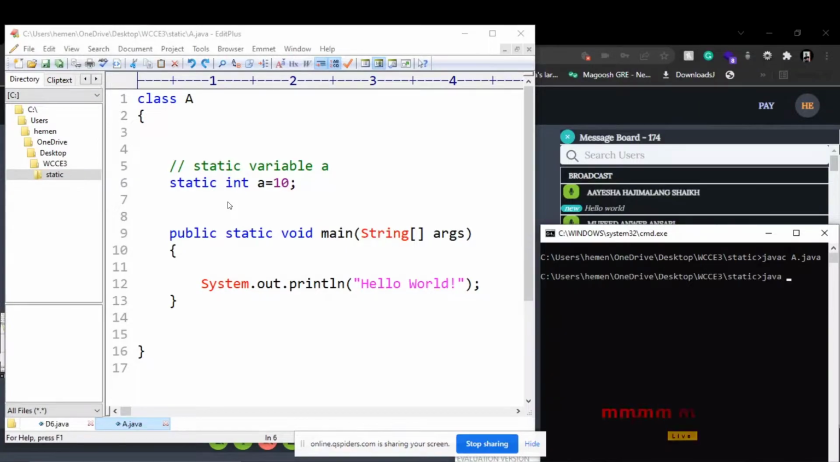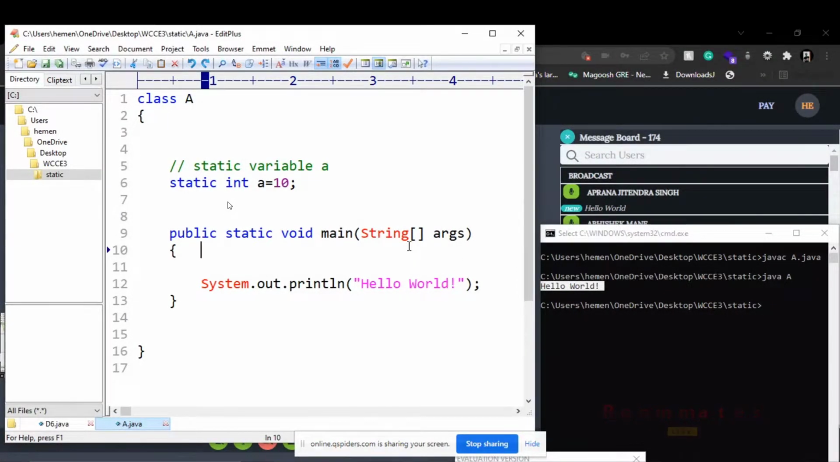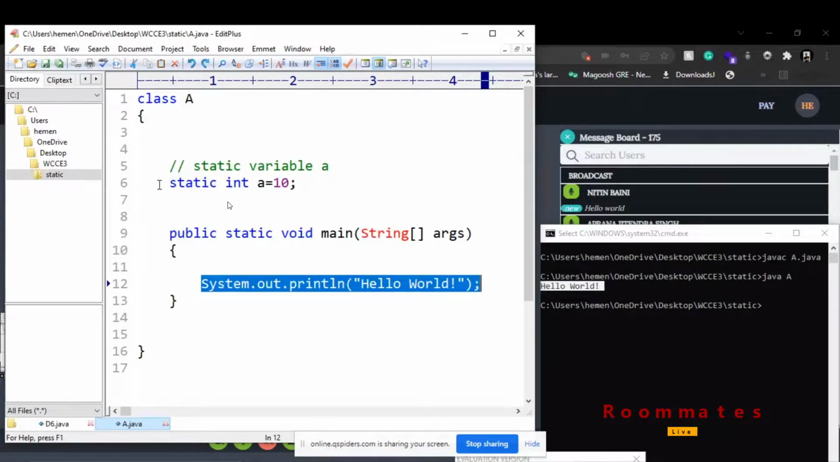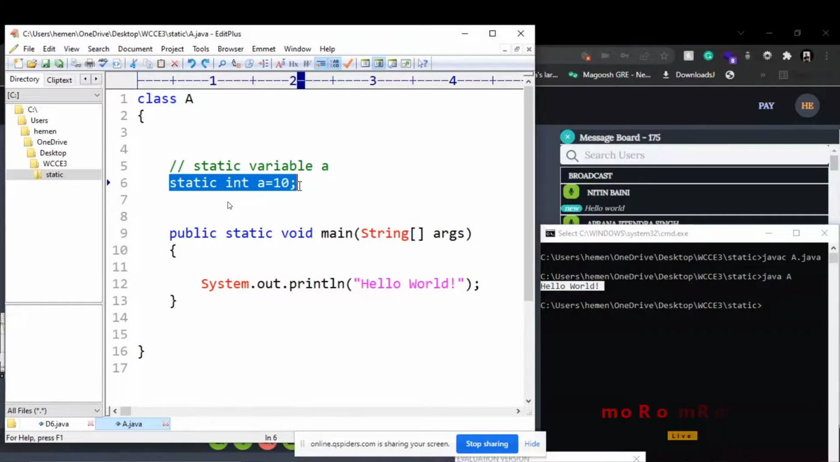Okay, I will compile, I will execute the program, and you can see the output is only what? Hello world. So it's very simple. Thing is very simple. Only main method executed. Static variable is there or not? It's there. But are we accessing the static variable? No. We are not accessing the static variable.